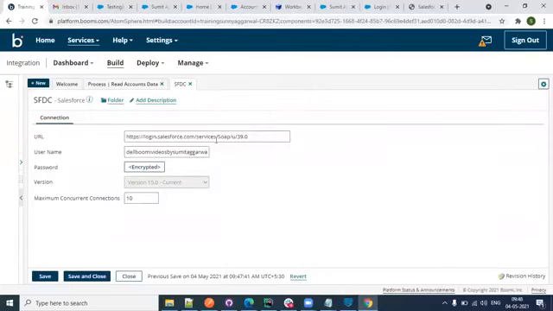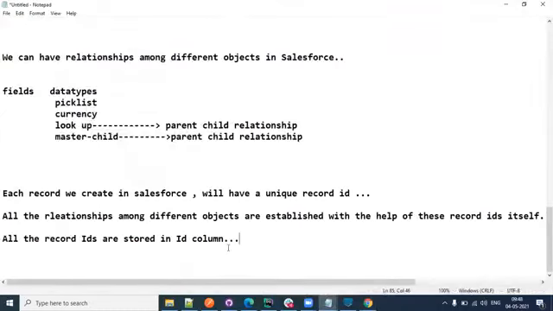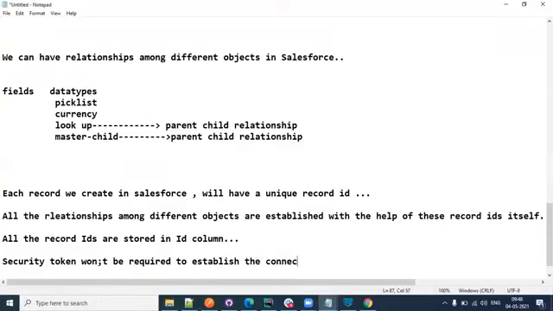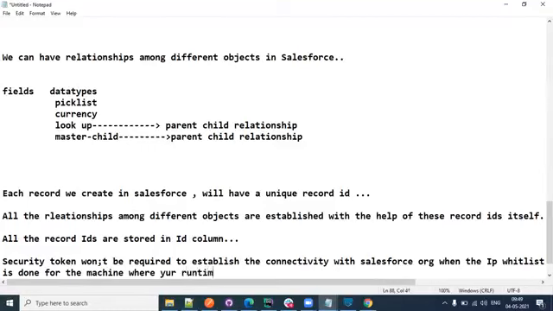Now, in some cases, the security token might not be required. The security token is not required when your Atom's machine IP is whitelisted in the Salesforce org. In that case, your security token might not be required, or else you will need it. When don't we need the security token? It won't be required to establish connectivity with the Salesforce org when IP whitelisting is done for the machine where your runtime is installed.